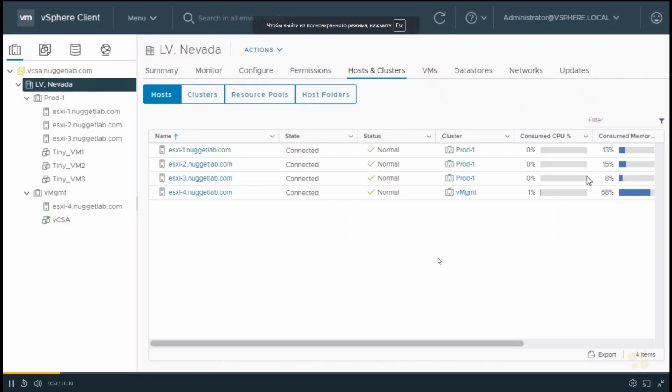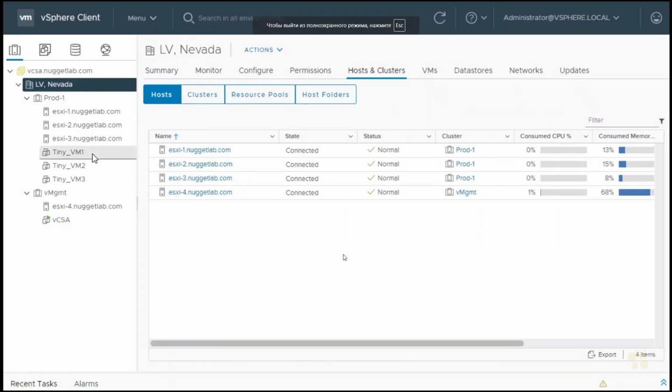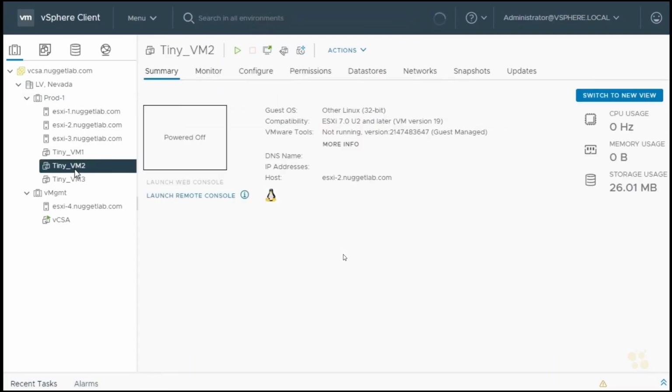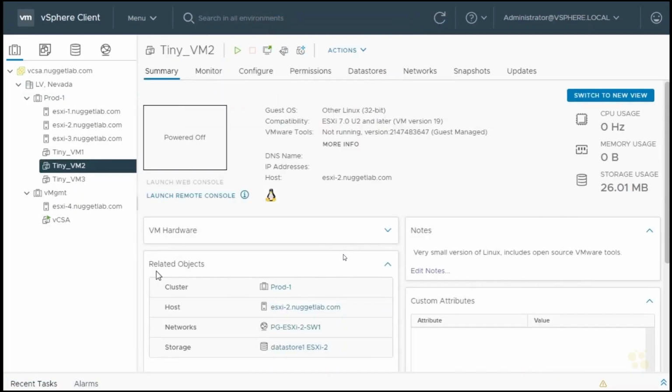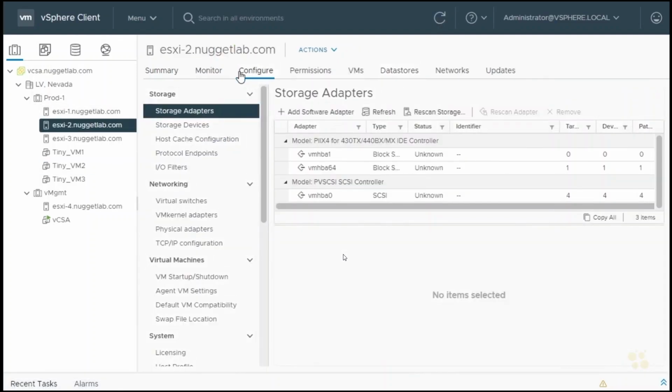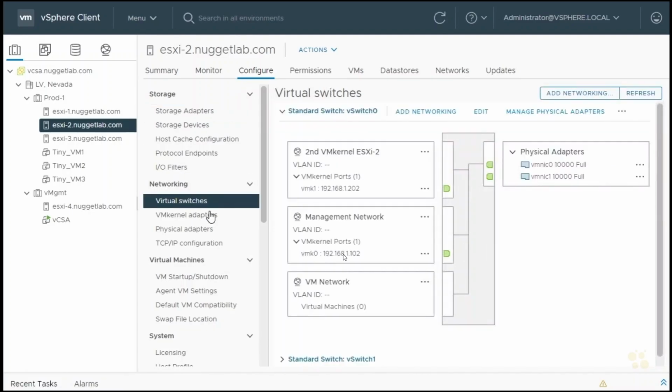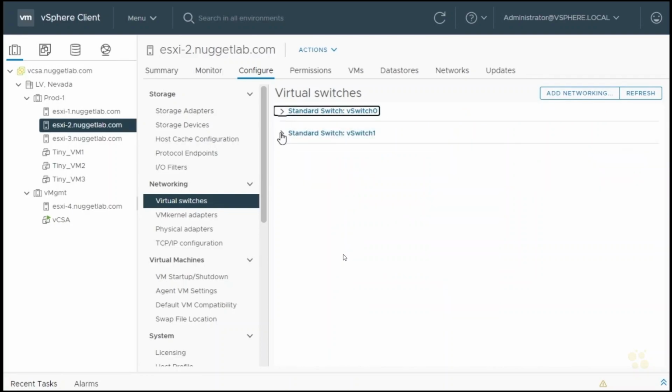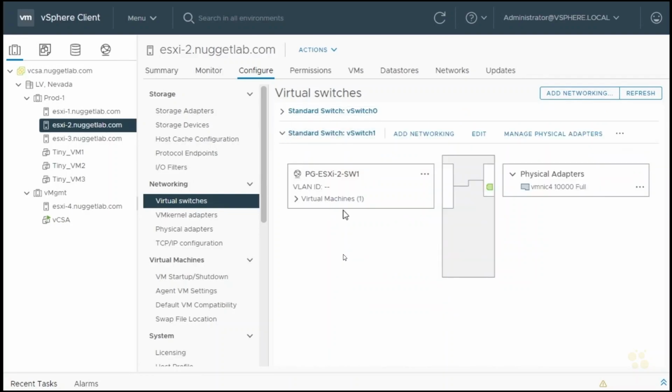Before I go crazy and start configuring everything, I'm just going to do a quick sanity check. I'm just going to take tinyVM2. It's connected to a port group on PG-ESXi2-switch1, which is a port group on the local switch. That's dandy. And if we go to ESXi2 and click on configure, and then go down to virtual switches, I just want to see what I'm dealing with. So our standard switch is here, no surprises. And then our switch 1 is here. Great, great, great. And there's one virtual machine. Fantastic. All right, so that's our starting point.